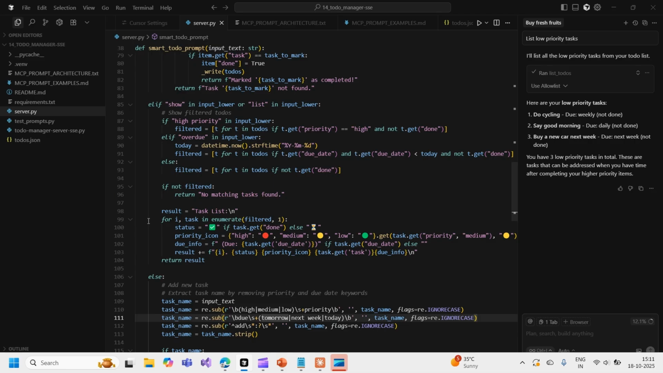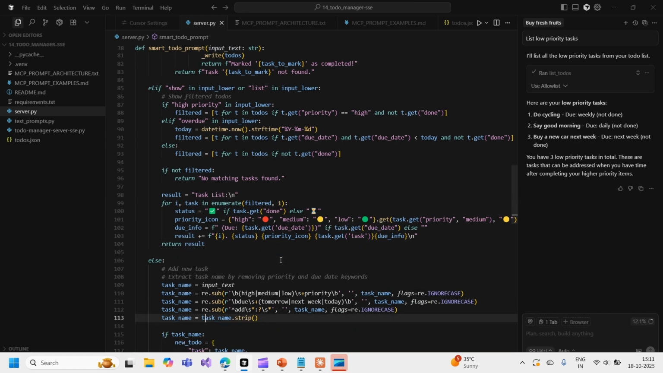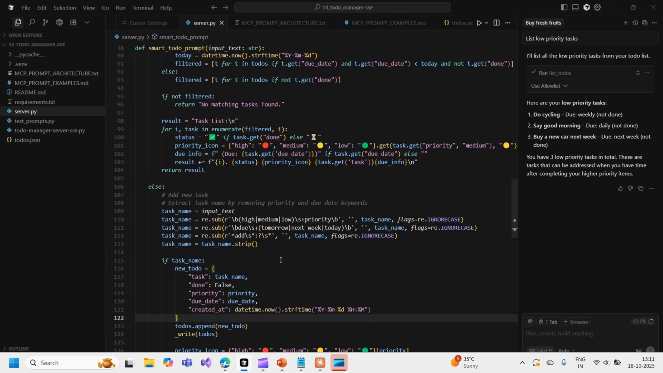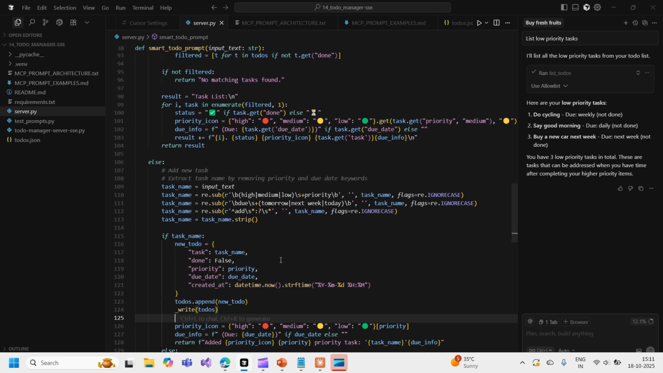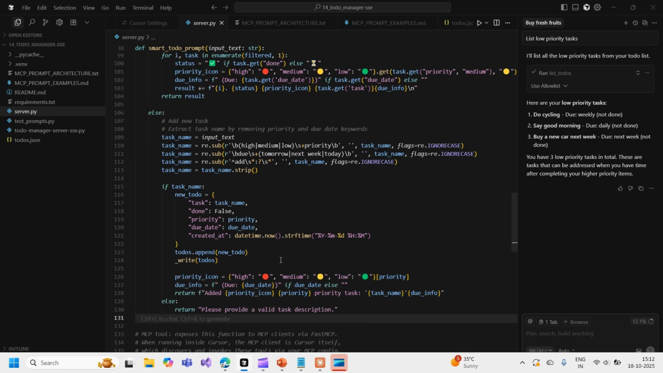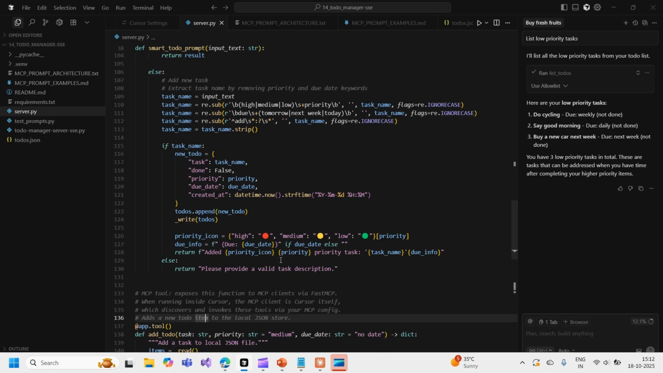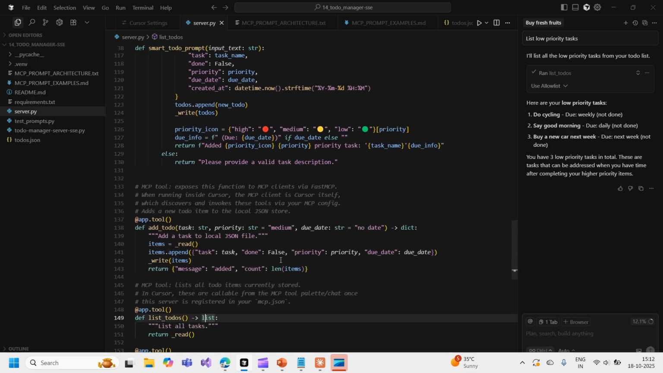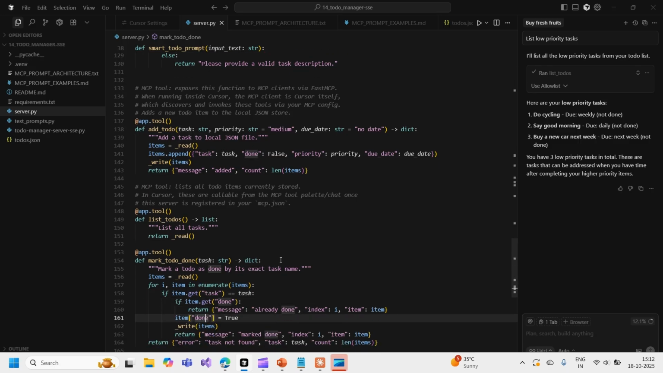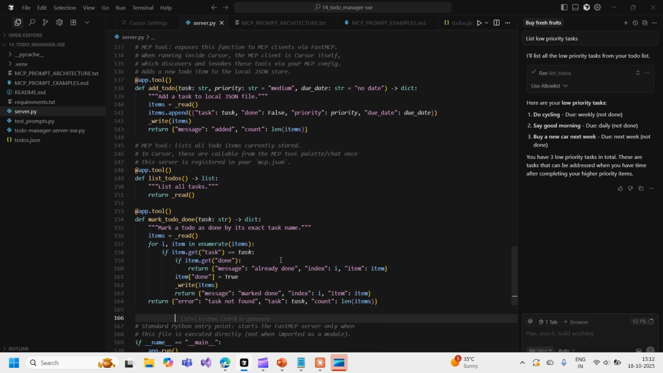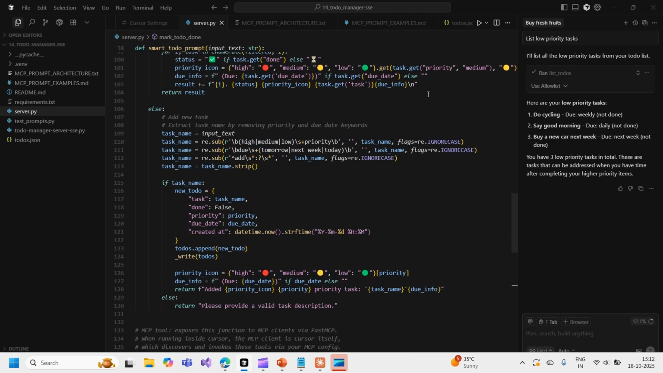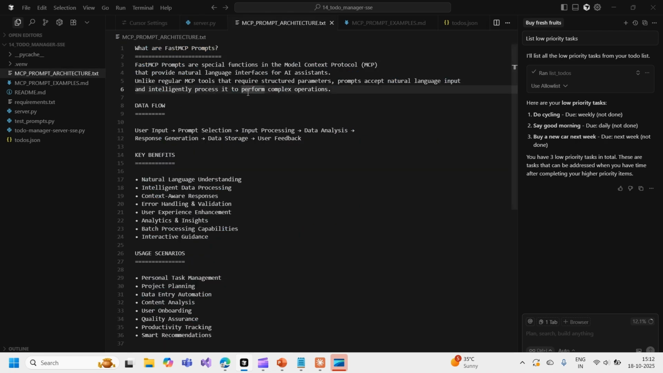We have also formatted our outcome with different icons over here, which you can see, based on the priority of the respective tasks. And if any of the input that the user has entered is not matching, it will still output the respective list of the to-dos. We also have support of the tools that we have, marking, listing, along with the prompts that you have created, in this way.